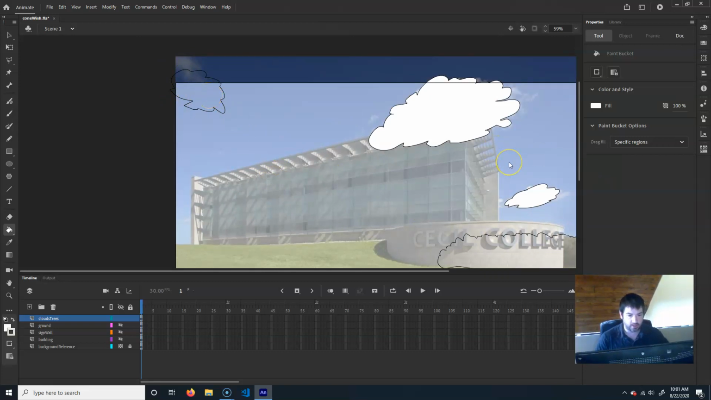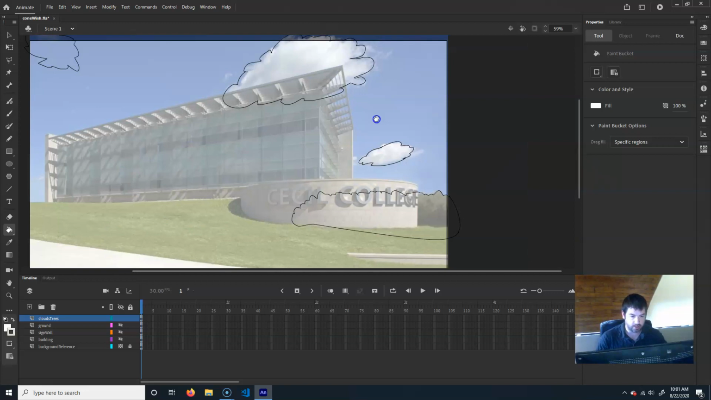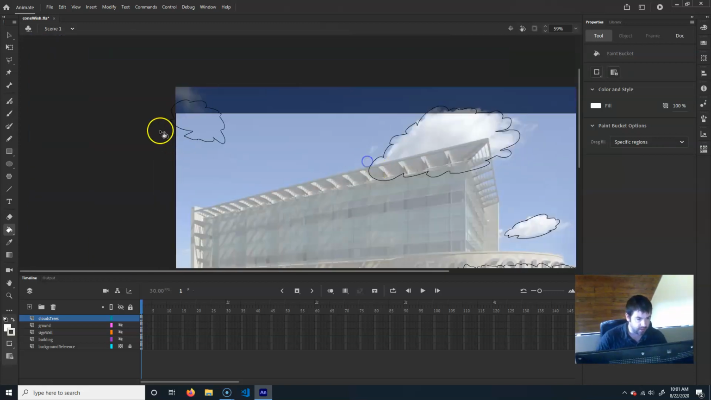Actually, undo that. Control Z, Control Z, Control Z. I want to show you another little trick. If you look, you'll notice how this is really straight right here, because we used the pencil tool, and sometimes the smoothing's a little bit weird. One of the things you can do that's kind of fun is this.